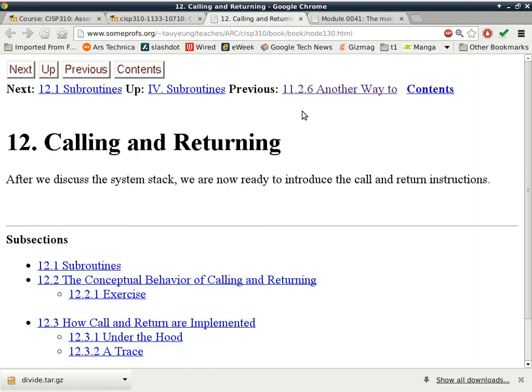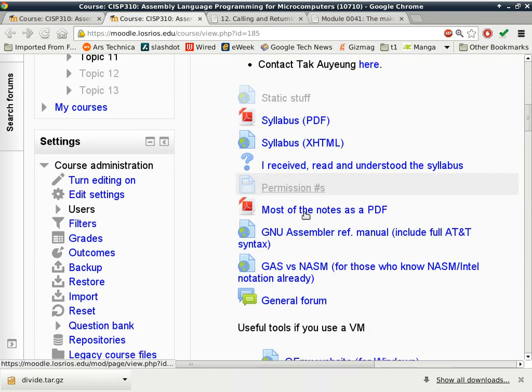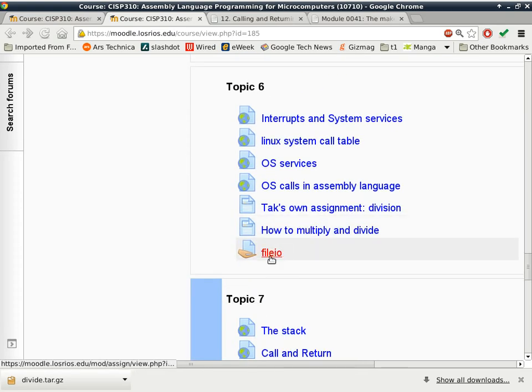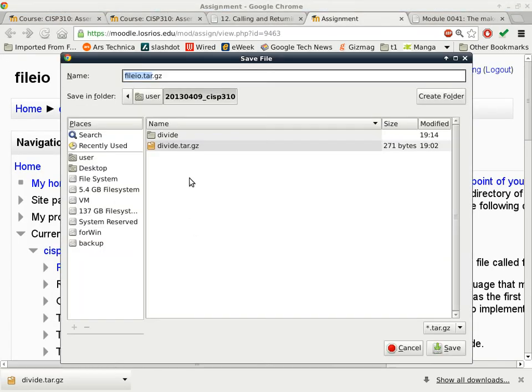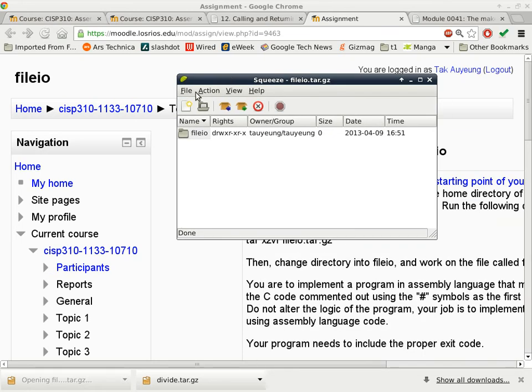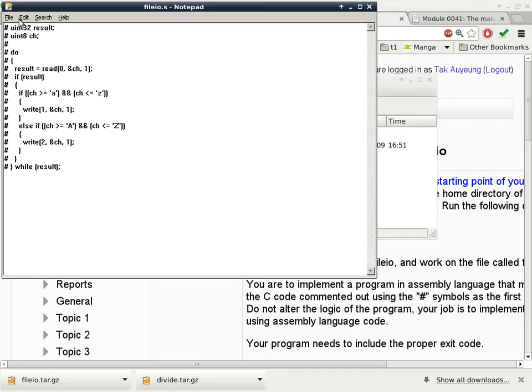And your new homework assignment, let me show you the new homework assignment first, just so that in case you have any questions, we can talk about it a little bit first. So your new homework assignment is in topic 6, and it is called File IO. That's the name of the project. It has almost the same format as the other one. So we'll go ahead and save this file, and I'll just open it in place because I'm not going to do any editing. So opening it here is fine. There we go. That is the code that you have to implement for this particular program.